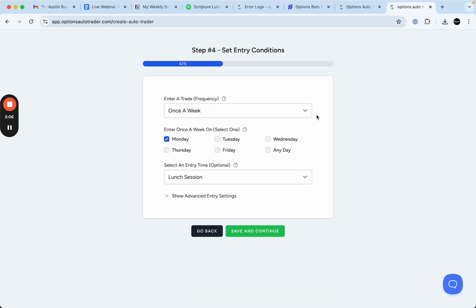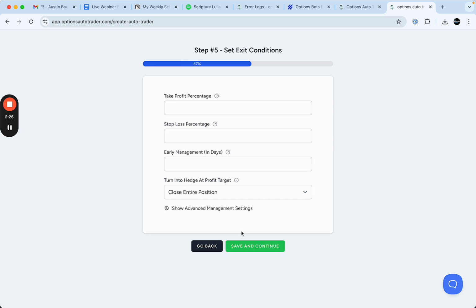From there, we'll pick how often we want to enter the trades, whether it be once a week or multiple times a week. We'll also pick the day or any day if we don't care, and we can also pick a specific time. There's advanced entry settings here. If you want to enter based on a specific indicator or trend lines, you can use our TradingView integration for that. Next, click Save and Continue.